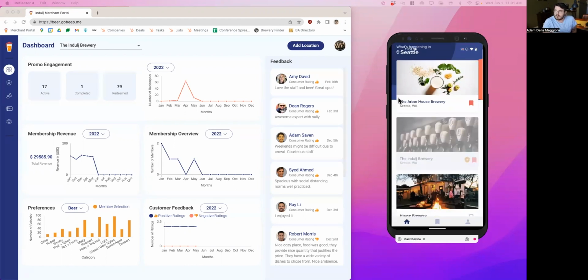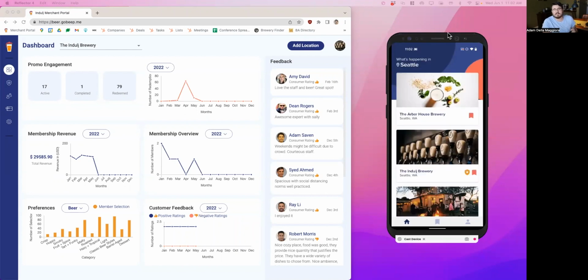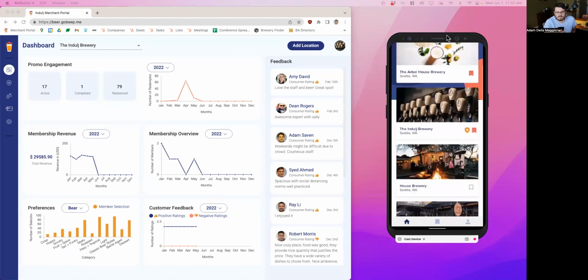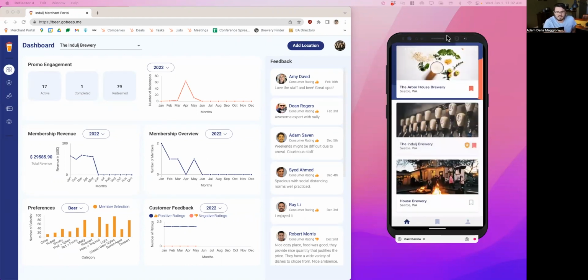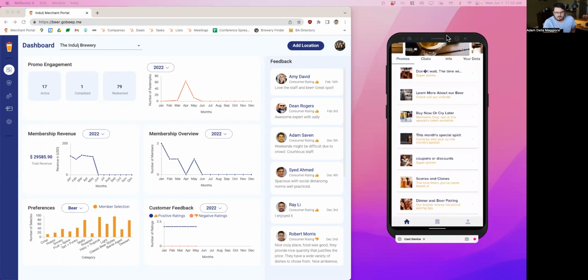So if you check it out here on the right side of my screen, the customer would come up to the bar, they'd buy their beer, and the bartender would say, hey, you're a regular, why don't you check out our mug club on this app right here? And they can scan a QR code at the bar, they sign up, they put in their location, and they're able to see, for instance, the Indulj Brewery. And look at that, all these promos.